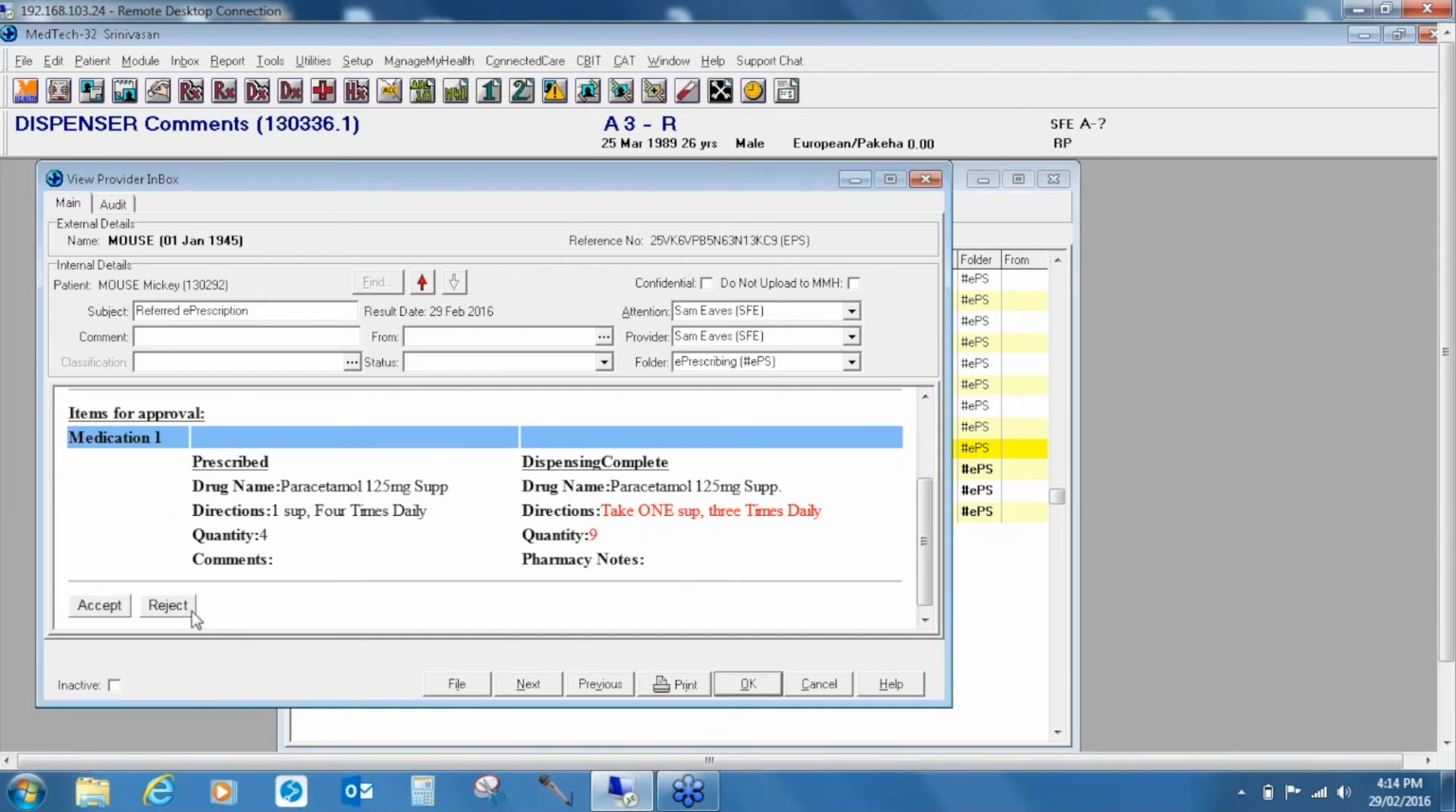You have two buttons at the bottom left-hand side to either accept or reject the changes. If you accept the changes, this will also update the patient record in Medtech32 under the medication screen.